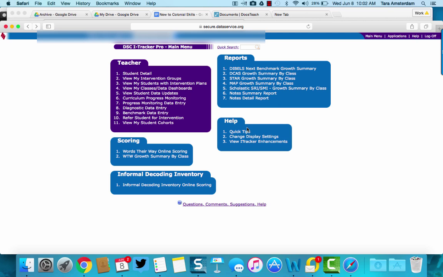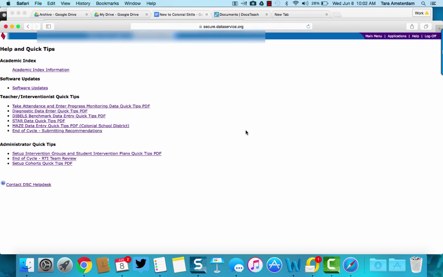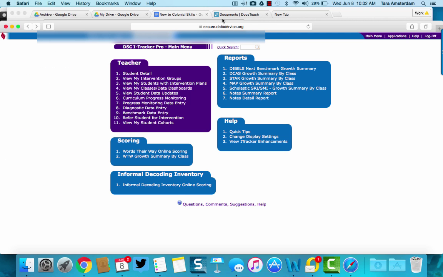I also want to point out the quick tips right here. This gives you a lot of help sheets. So if there's something in particular that you're looking for, this is a great place to go. So let's say you want to look at STAR data. You can click this PDF right here and that'll give you some quick tips. So I just wanted to point that out. And again, if you need any specific details or directions about iTracker Pro, I really would encourage you to check with your mentor or your reading or your math coach in your building.